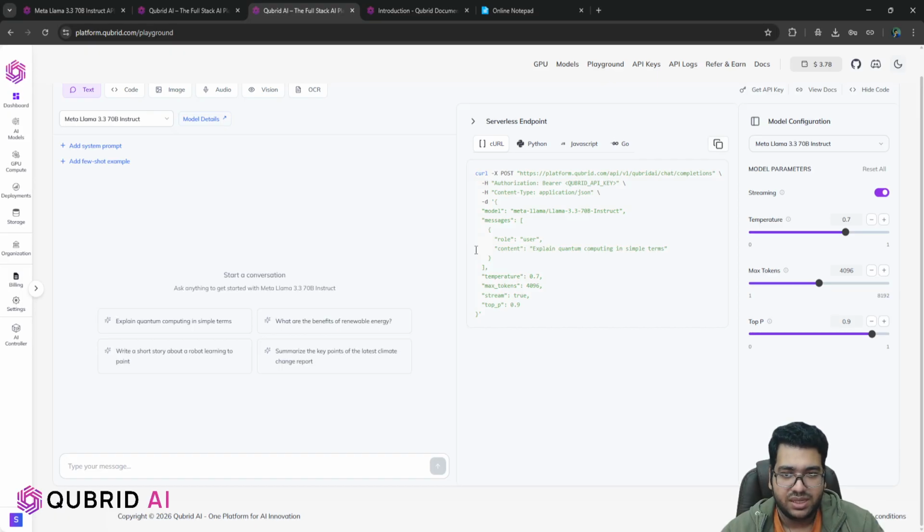You'll also be able to see what parameters you can change to make sure the model performs better. If you have more questions, you can just drop your questions in the comment box below and our team will be there to answer.